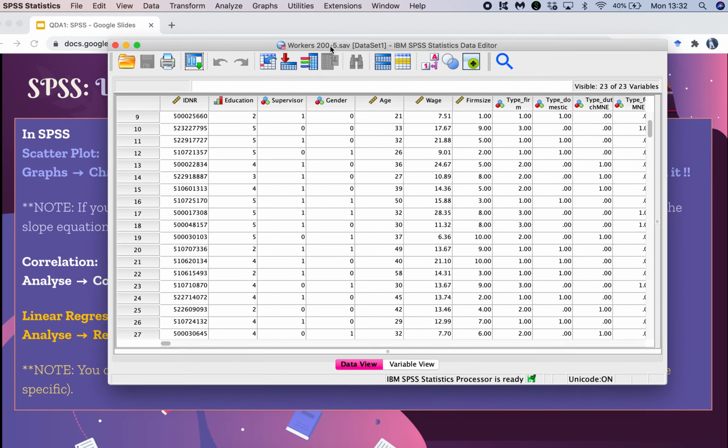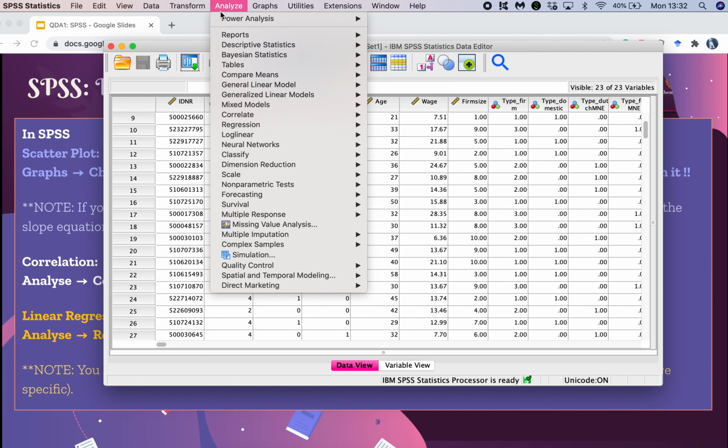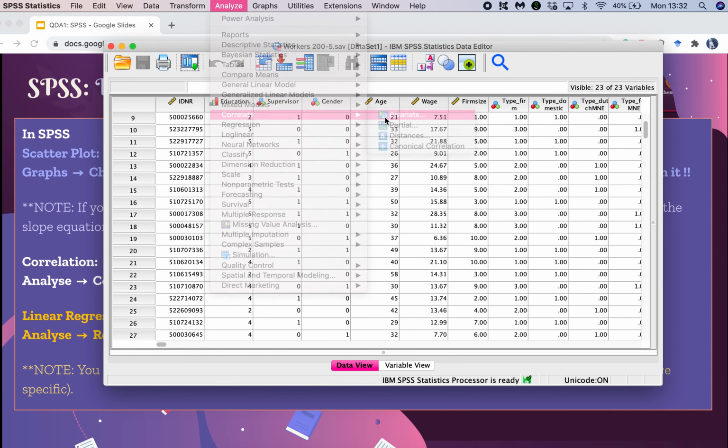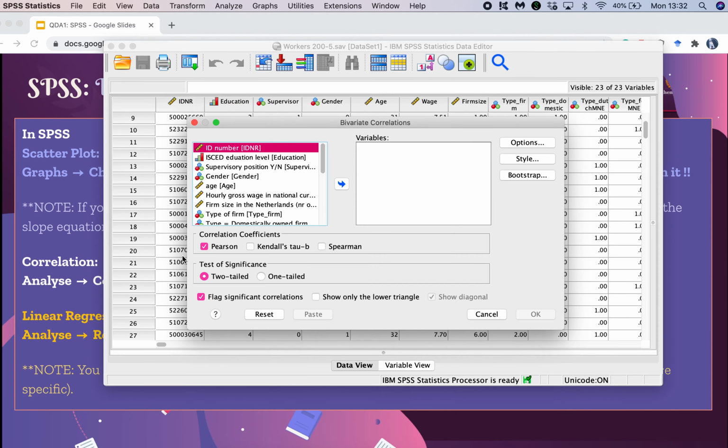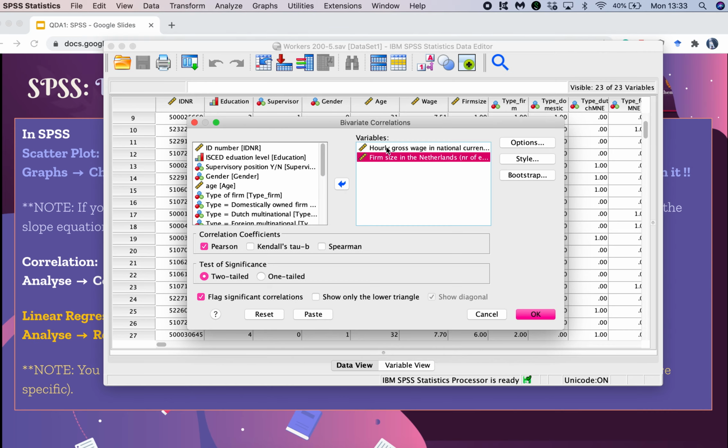So here it says analyze, correlate. So we're going to analyze, correlate, and bivariate because we're just comparing two variables to each other. So again, let's stay consistent and pick wage and firm size as our two variables that we're going to compare in terms of correlation. We don't really need to change any of this stuff.